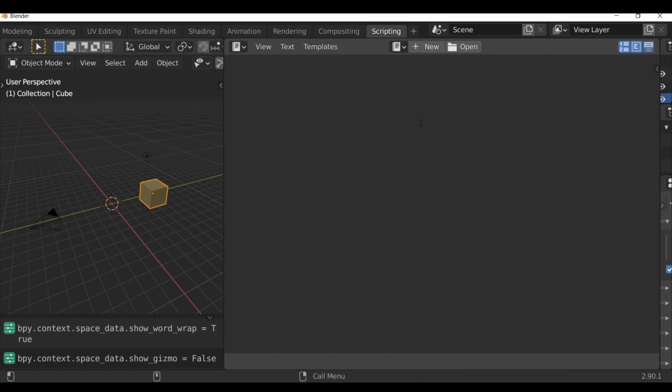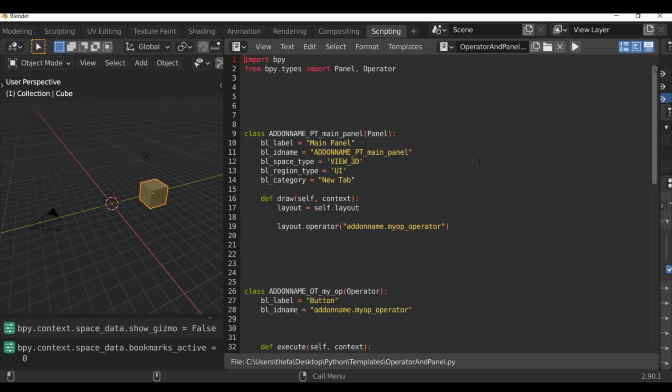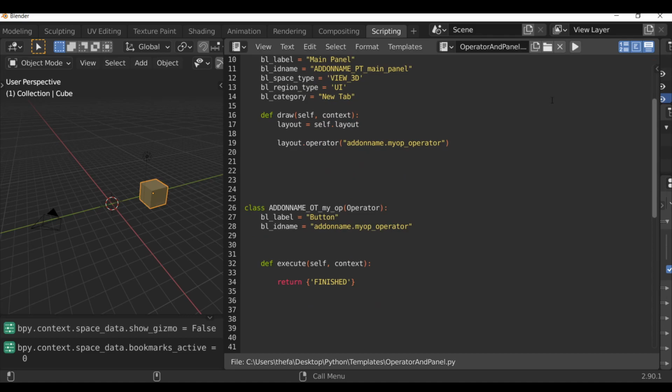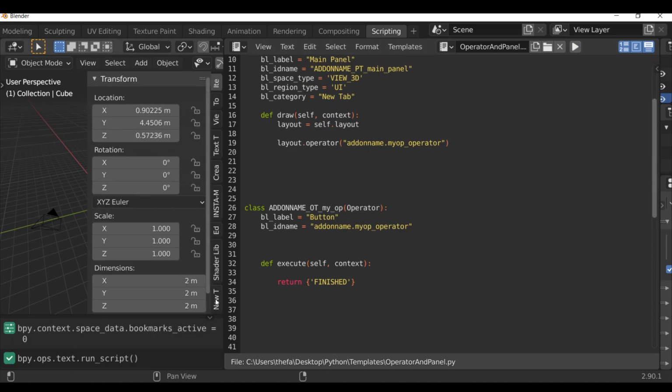So I'm going to go ahead and load up a template script. And as always, if you guys want to follow along, you can download this template script. There will be a link in the description to take you to a blog post. Go ahead and check that out. But all this is a panel and an operator. So I'm going to go ahead and run this and then go over here, press N, go down to our new tab. And there we go.